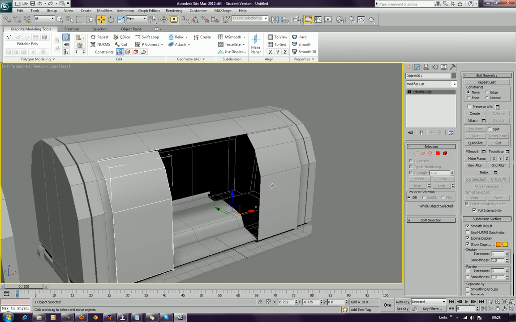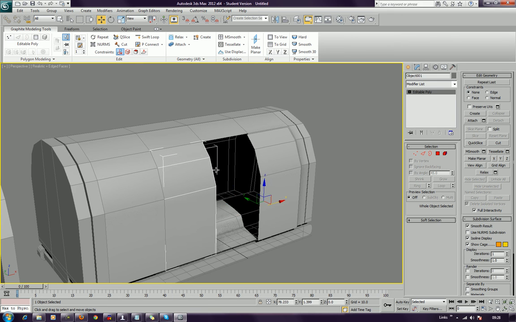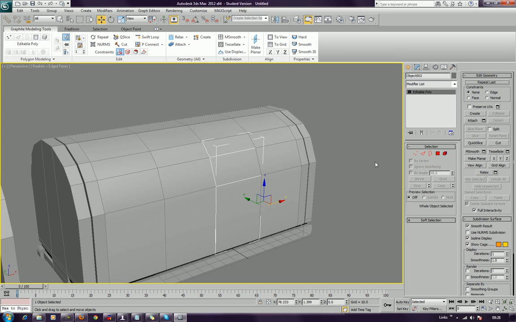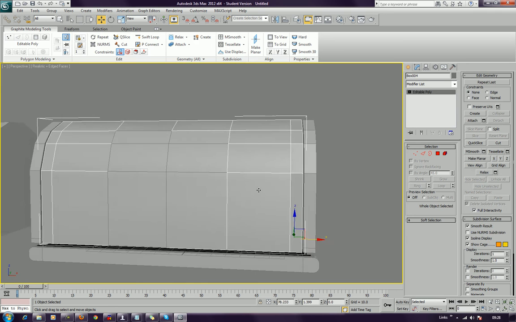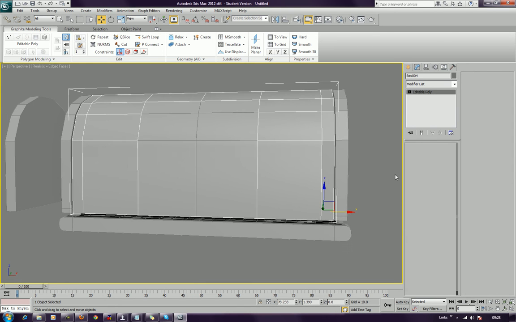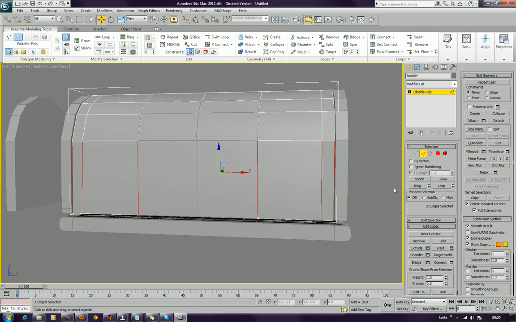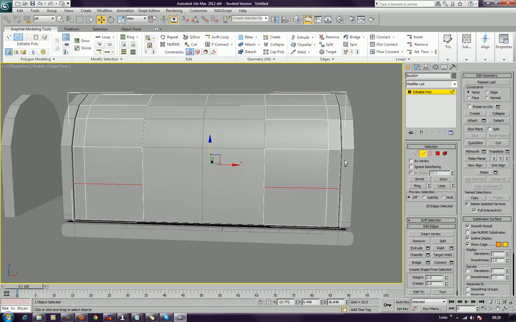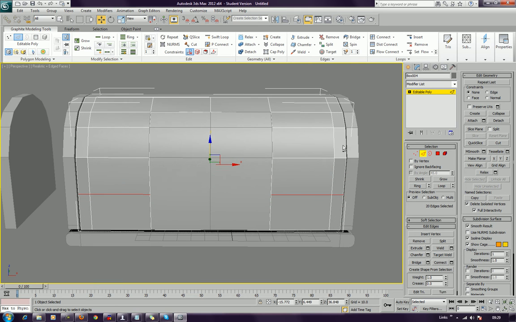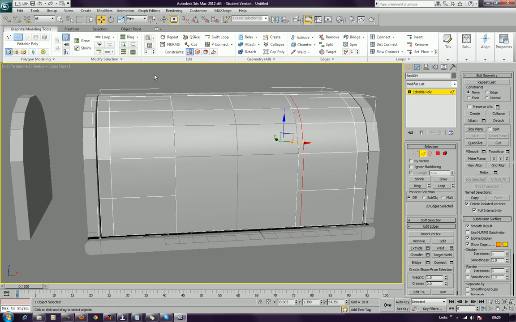There and here. Like so. Now there'll be windows down the side, so what I'm going to do is just go straight through here and do a connect. And then down here again. Good thing is that I can now move my entire connector like this. And again, just here.